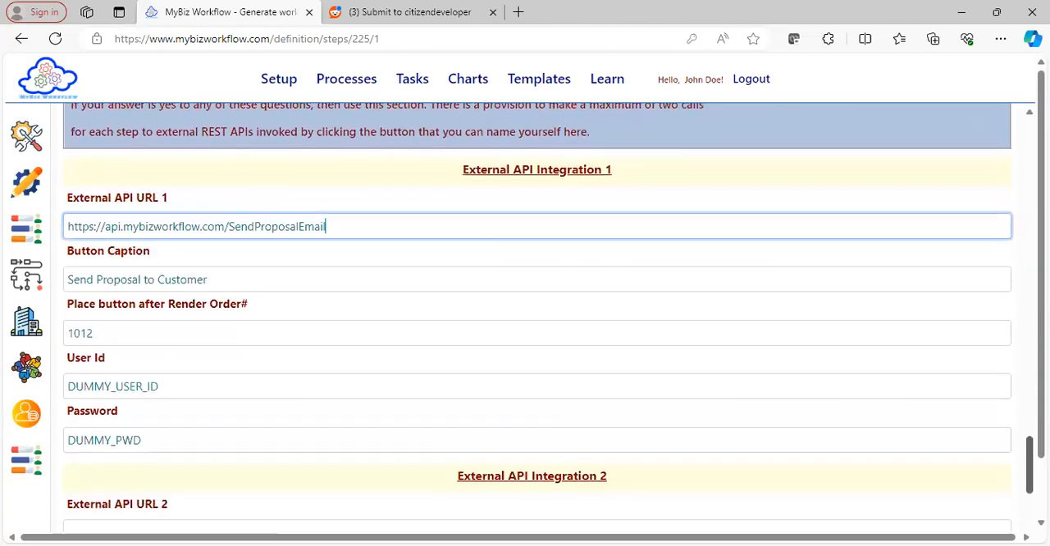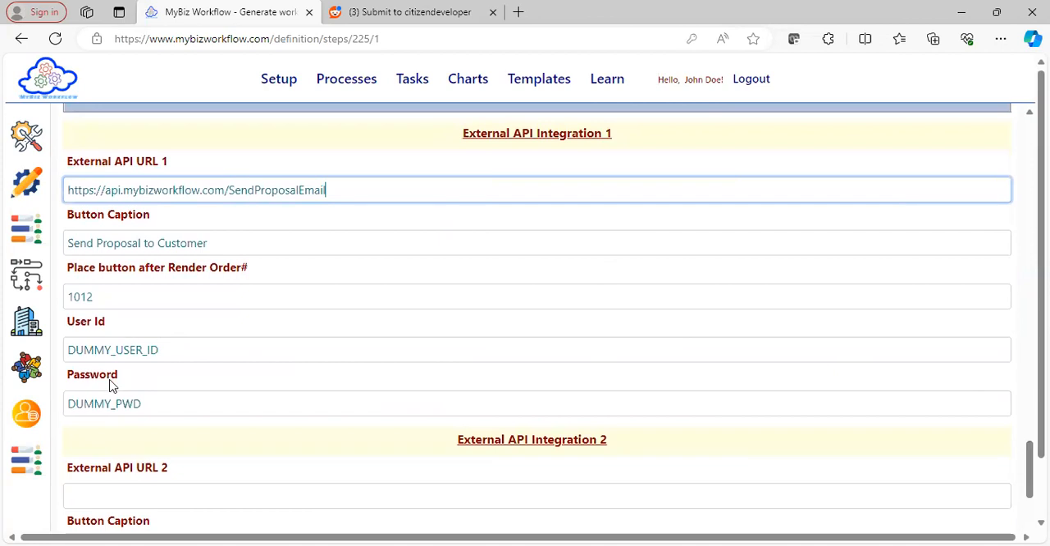And now there's a user ID and password, of course, because you're trying to call an API over the internet. So the easiest way is to use a user ID and password. We could probably use some other tokens and API keys, etc. later on.